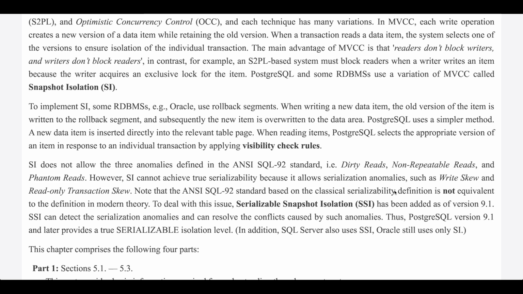To deal with this issue, serializable snapshot isolation, SSI, has been added as of version 9.1. Serializable snapshot isolation can detect the serialization anomalies and can resolve the conflicts caused by such anomalies. Thus, Postgres version 9.1 and later provide a true serializable isolation level. In addition, SQL Server also uses serializable snapshot isolation. Oracle still uses only snapshot isolation.